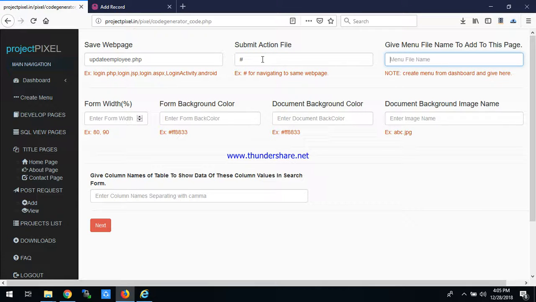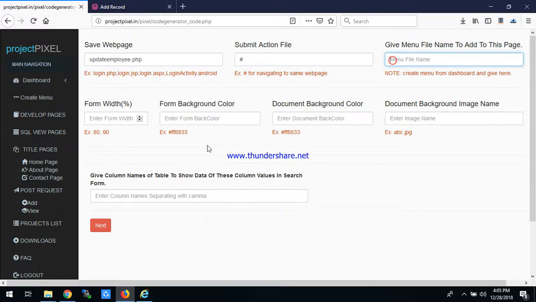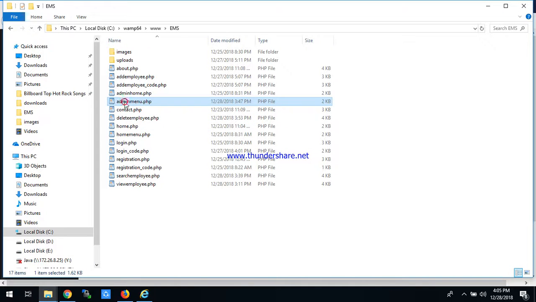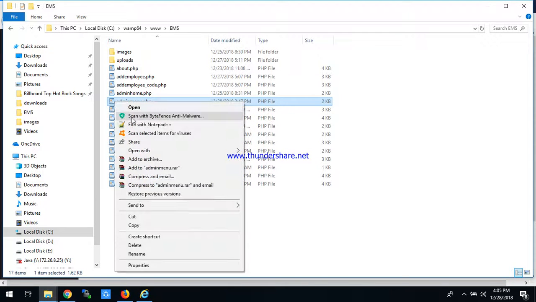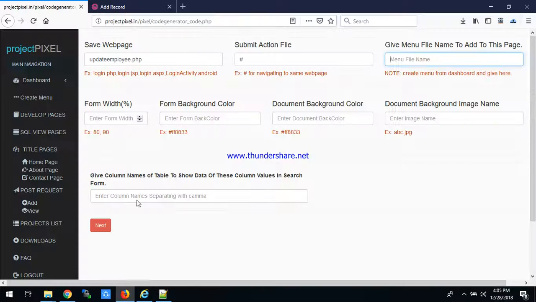Then menu: what is the kind of menu that you would like to show in the update employee.php web page? That menu is the same menu. This is the admin menu only that we would like to display. So we give the admin menu file name. This is the menu file name that is present here. See, admin menu. I will open this admin menu web page. You can see that. So this is employees, and this is update. So this is the menu I would like to add to this update employee page. So that is admin menu.php.